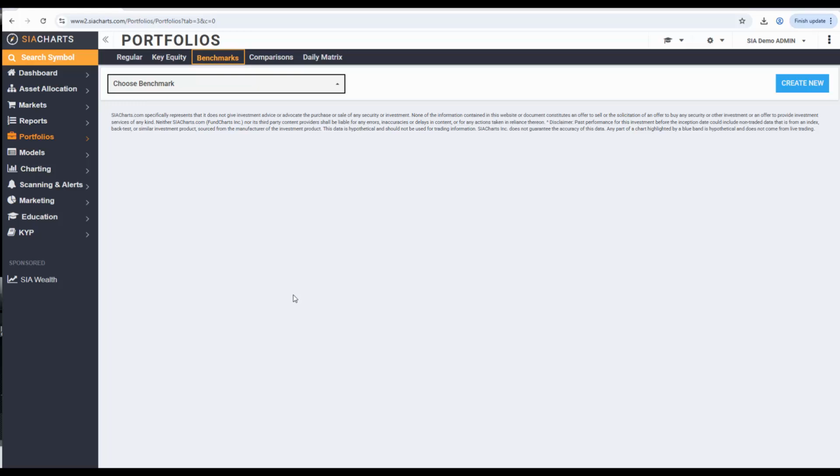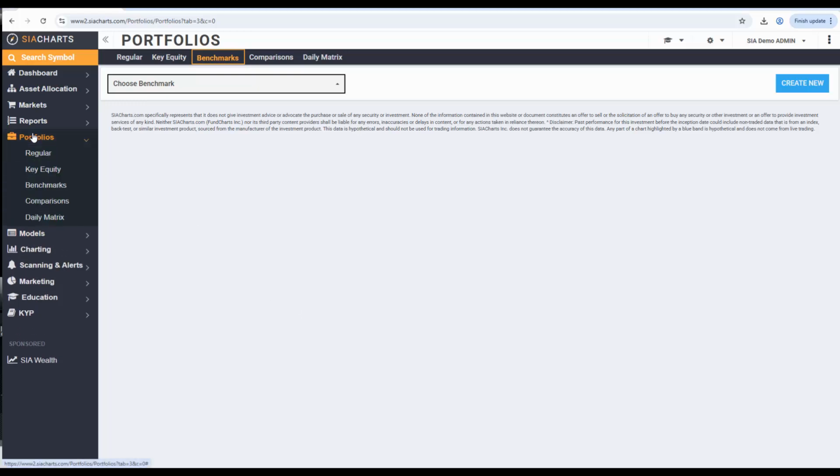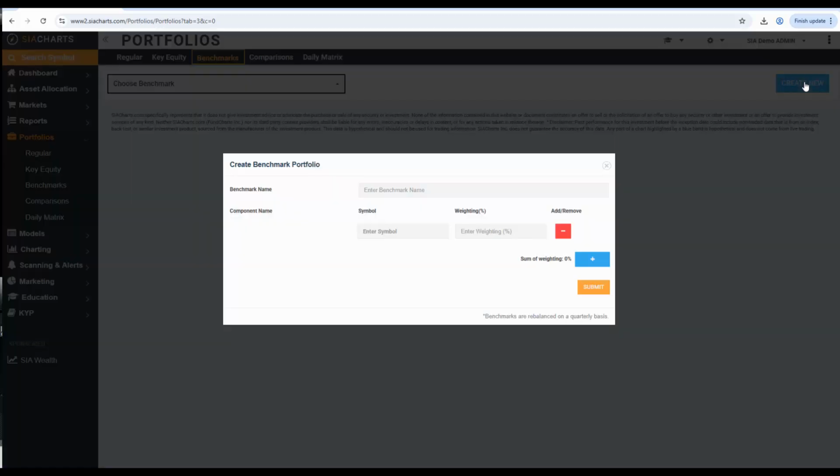The custom benchmark feature can be found here in the Portfolios tab, and from here, the Benchmarks sub-tab. To create a benchmark, simply hit the Create New button and start building your components of your benchmark. Click here, type in the name of your benchmark, and then start adding in the components of your benchmark.